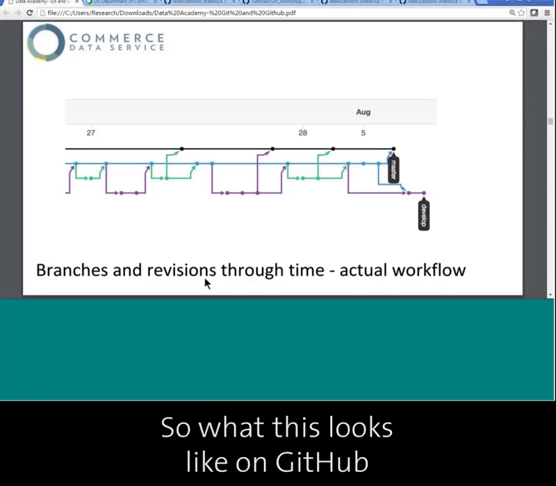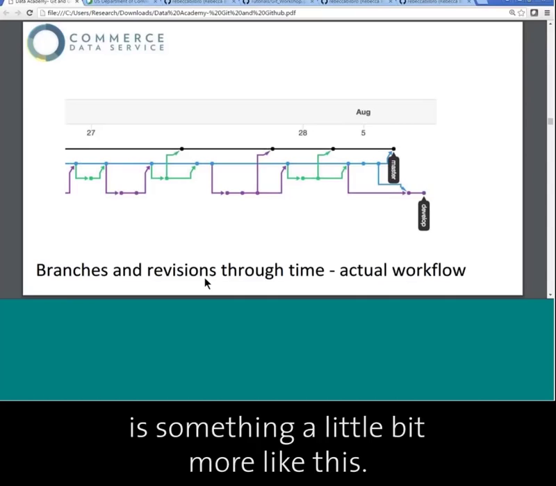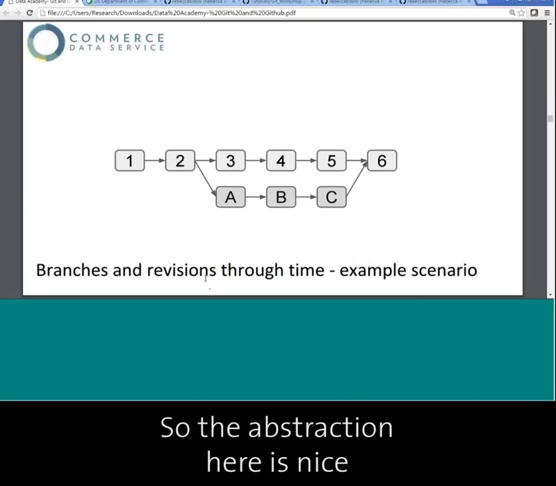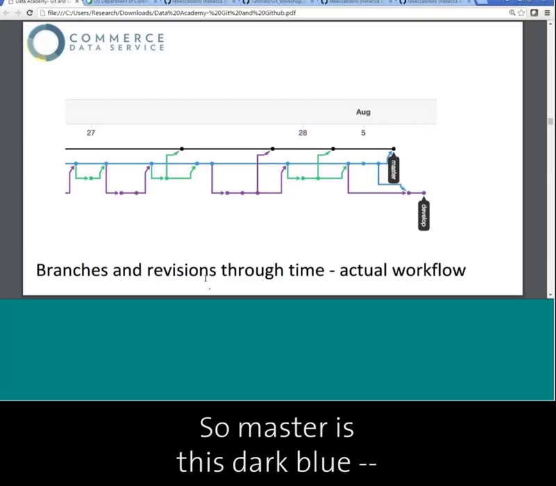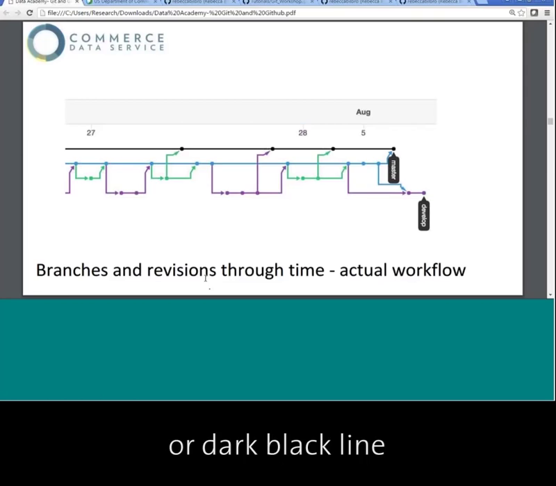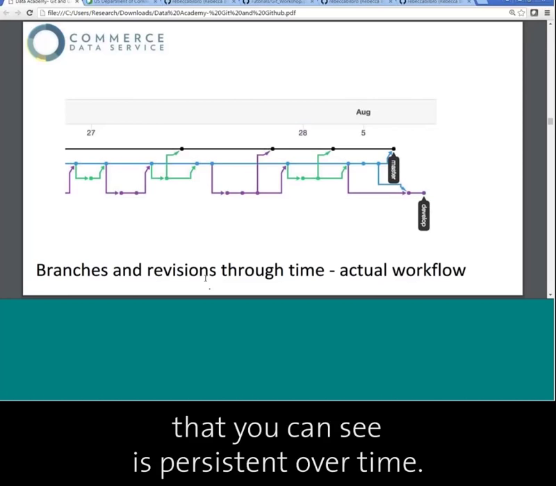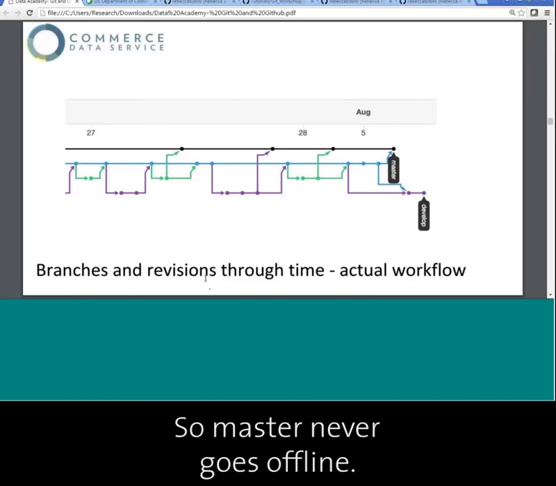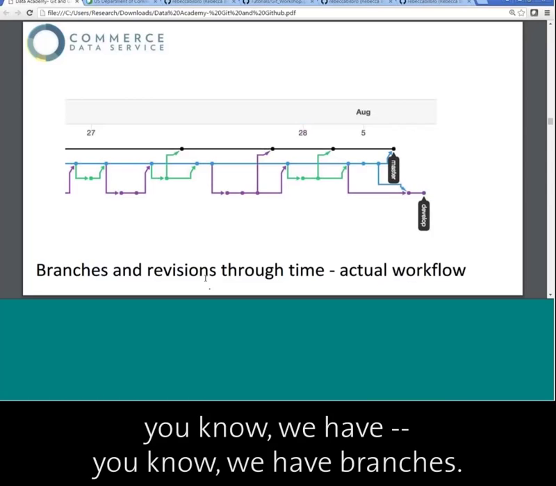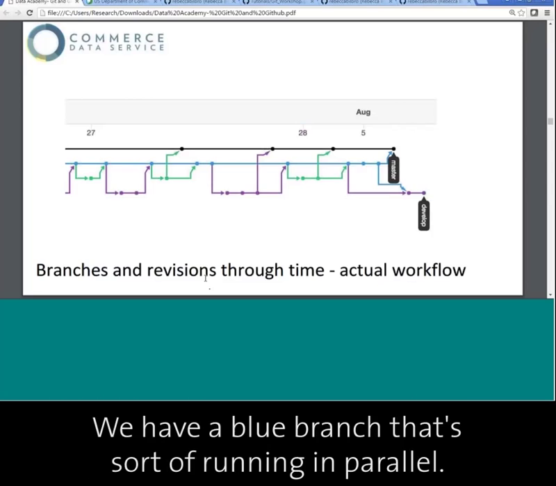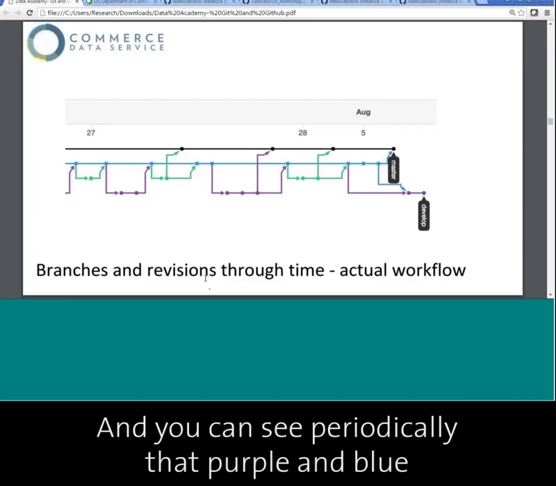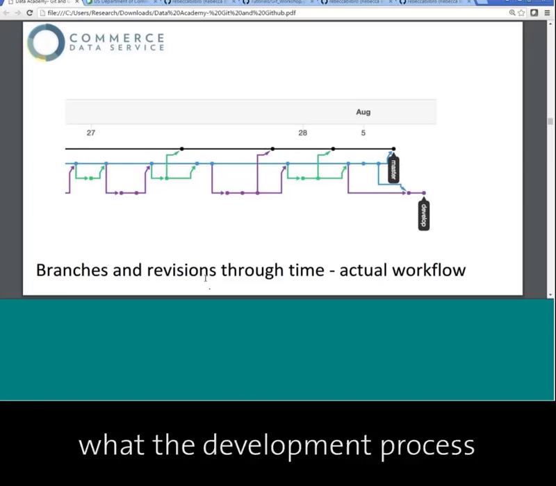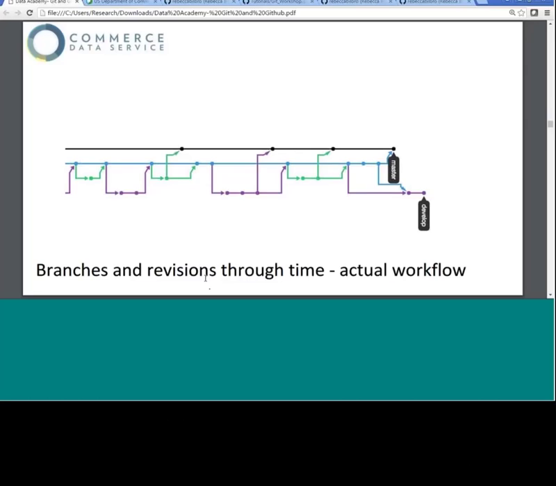So what this looks like on GitHub is something a little more like this. The abstraction here is nice because it's very simple. In practice, an actual workflow will look a little more like this. Master is this dark blue or dark black line that you can see is persistent over time. Master never goes offline. But over time, we have branches. We have a blue branch that's running in parallel. We have little purple branches that are branching off from blue. And you can see periodically that purple and blue get pushed back into master. This is what the development process actually looks like in practice.